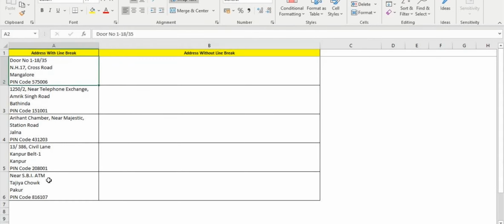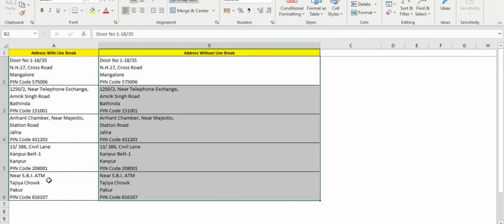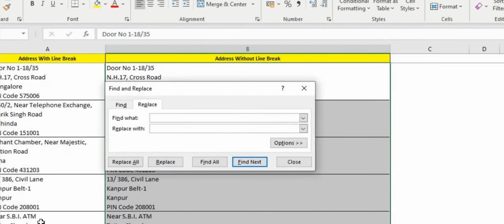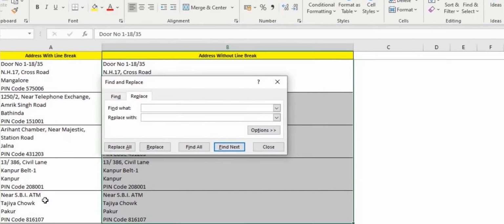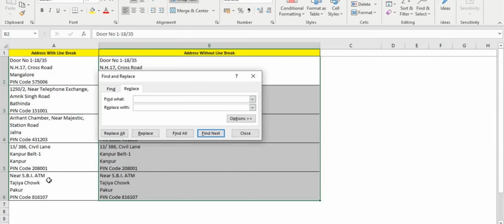Now, to remove the line breaks, I am going to copy this data to column B so that my original data will remain as is, and I'll press Ctrl H, which will take us to the Find and Replace dialog box. Now, the first option is Find What, where we need to find the line break, and to add a special character for line break, you have to enter Ctrl J. As you can see, when you press Ctrl J, the cursor disappears and there's a blinking dot which is an indicator for the line break character.